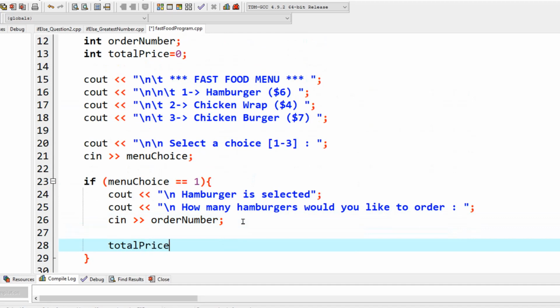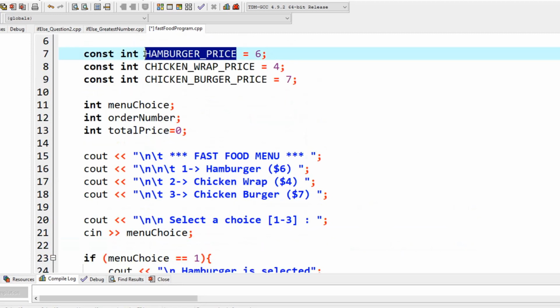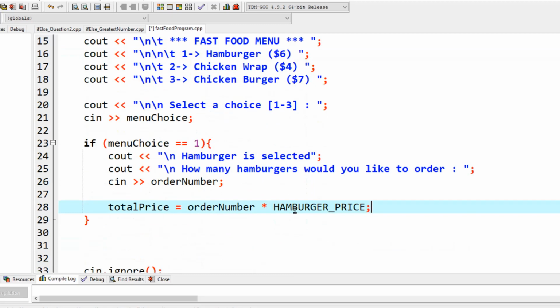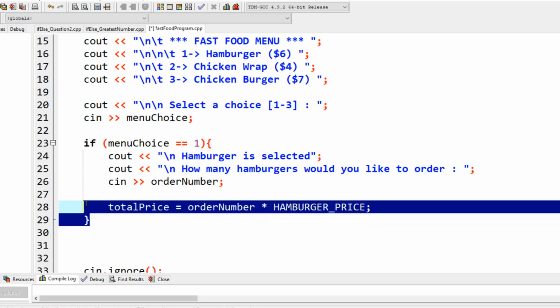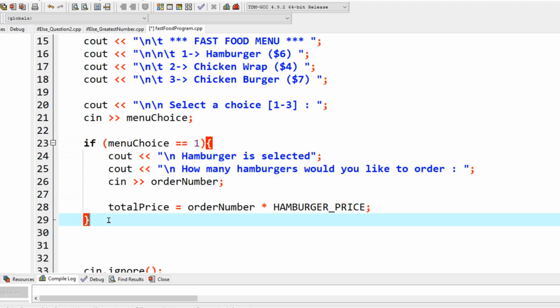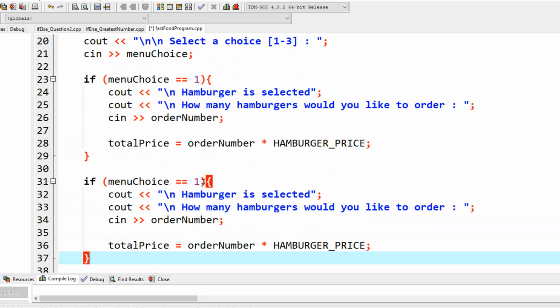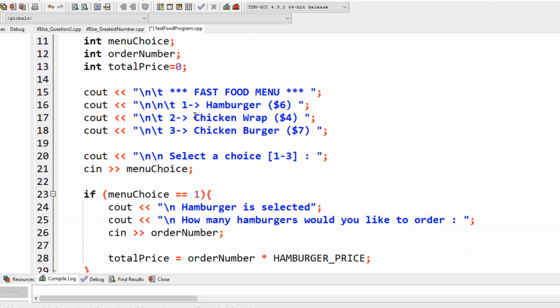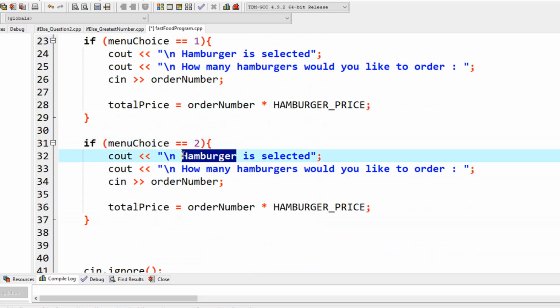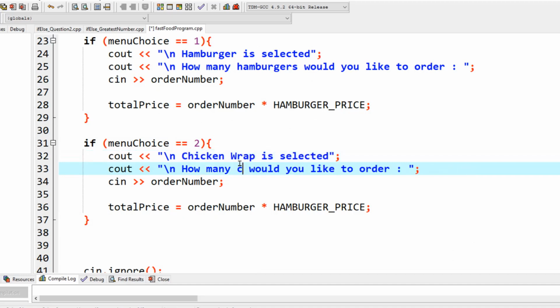So total price is going to be equal to order number multiplied by the burger price itself. Now, because you offered this option to the user, the first one, you can simply copy paste this and apply it to the next statement. So the second one is going to be chicken wrap. So you can just go there and type chicken wrap is selected, and how many chicken wraps would you like to order.